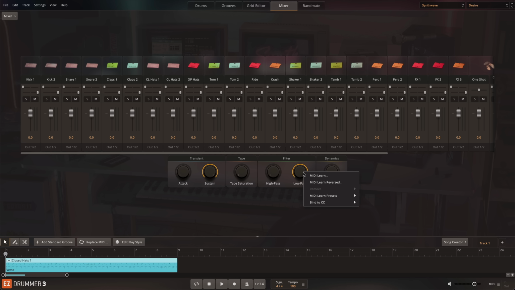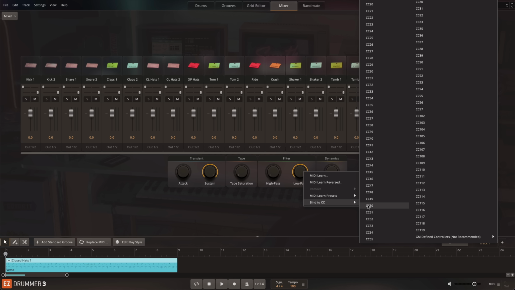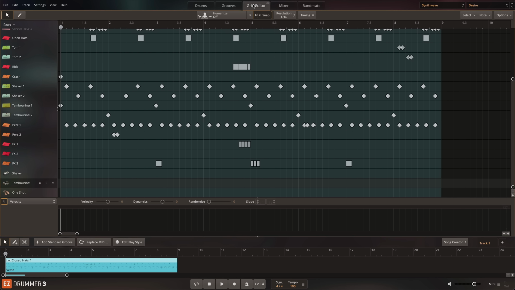To automate a control in the mixer, right-click the control that you want to change and select Bind to CC, then choose an available CC number. Now, in the grid editor, you'll be able to select that CC in the values editor and draw in breakpoints.